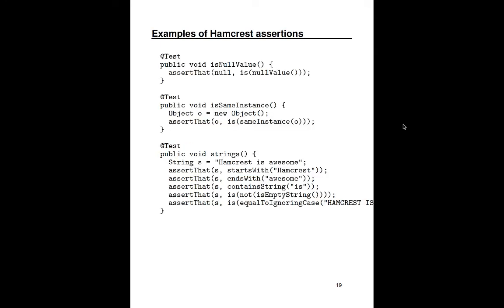Here's some other examples of using the Hamcrest API. There's a matcher called null value that you can use to say, hey, assert that some value, null in this case, is null. There's same instance, which asserts that two objects are the same using equals equals. And here's where Hamcrest really shines.